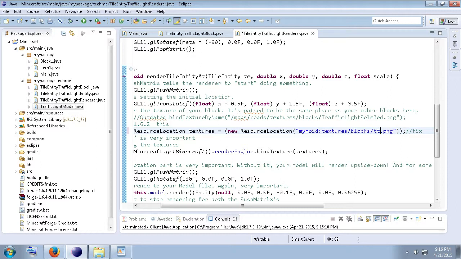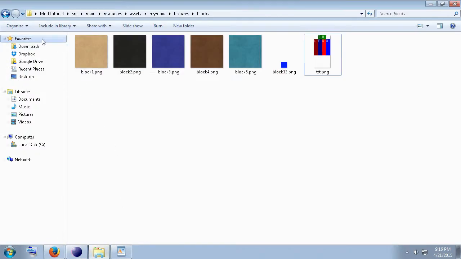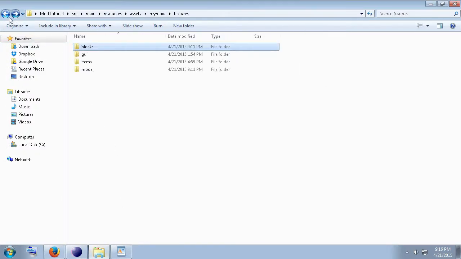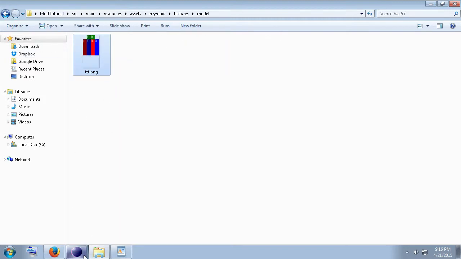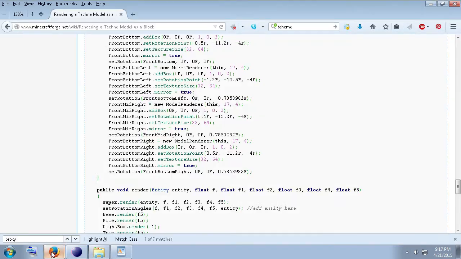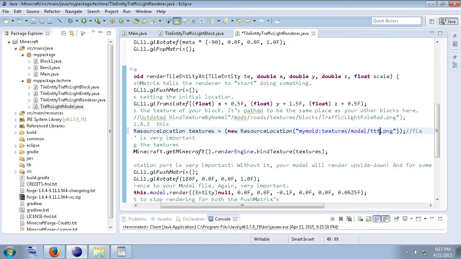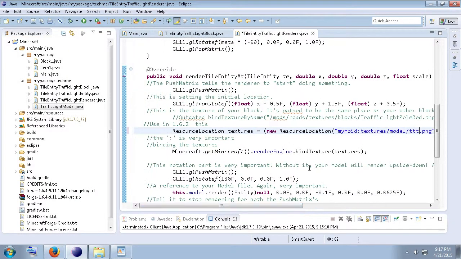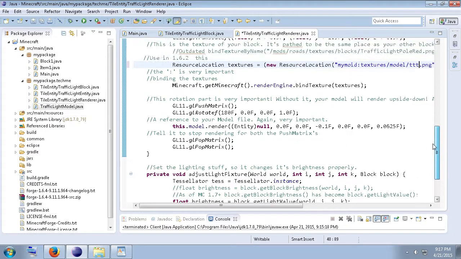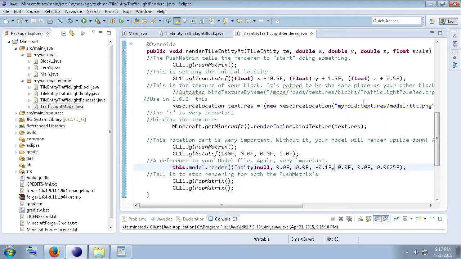What did I name mine? TTT. And I'll change my path to model because I have a folder called model in there. So TTT, but I actually have it right here, model. So I have my models in here, separate from my blocks, just to make things, I guess, a little bit more neater. It doesn't really matter. So now it will grab the model. Our item in hand, though, will still be utilizing that other model because we have to actually make a texture for our model. But let's go ahead and run it.